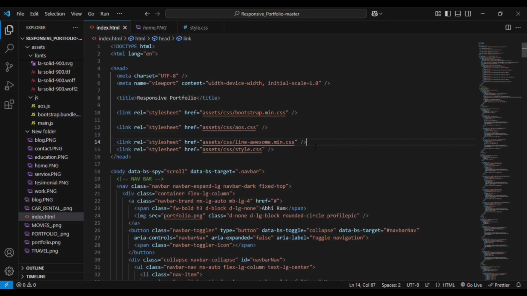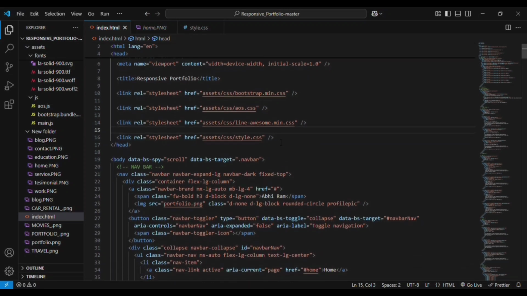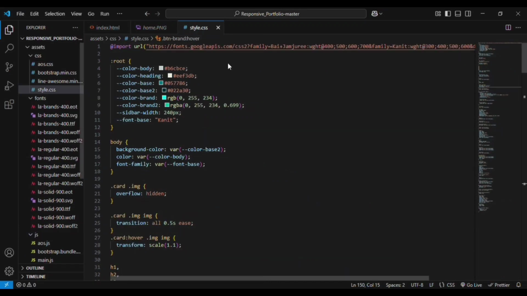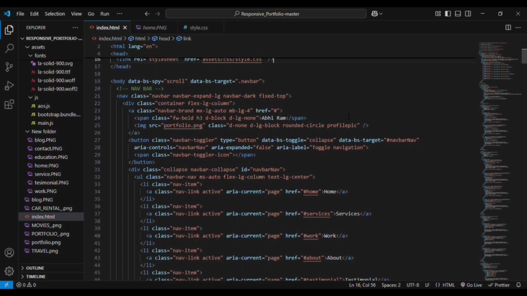Then we have linked font awesome, line awesome in one CSS file. Then we have also linked our style.css main CSS file. You can see this is our main style.css file. Here we are using bootstrap, so most of the CSS is directly applied by using the class names.